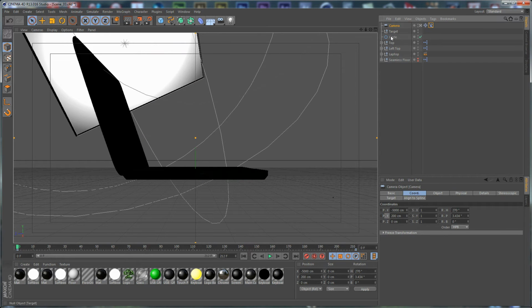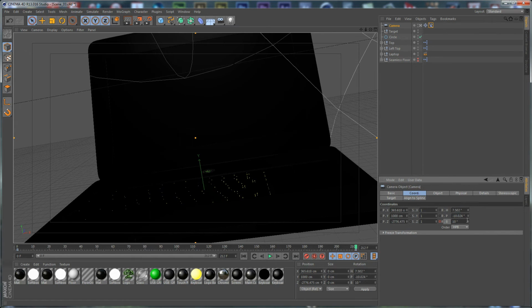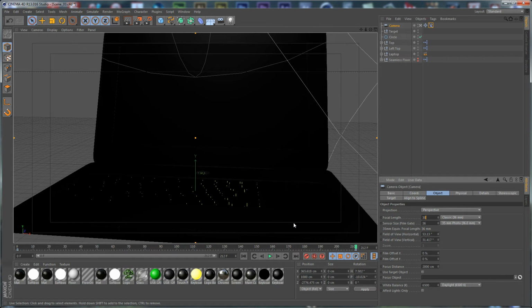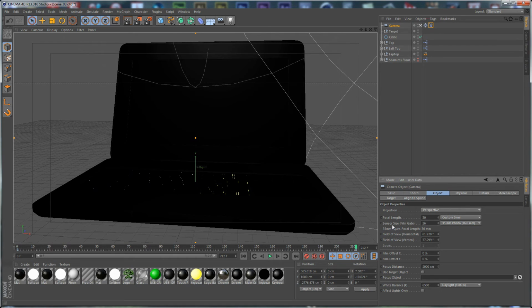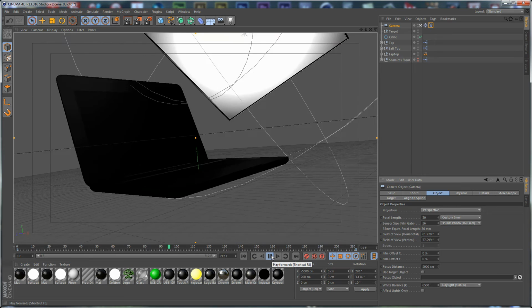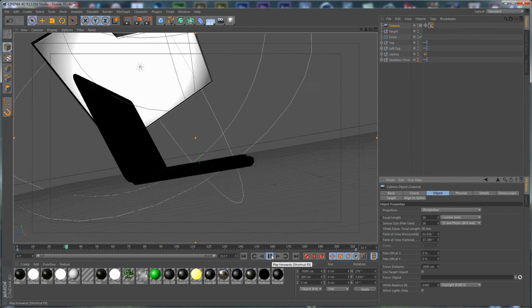Also we need to select our camera and we need to animate our rotation. So at the beginning we need to set it to 10 and set a keyframe, and at the end we need to set this to 0 for the camera and set a keyframe once again. Also we need to go to the camera and set the focal length to 30 millimeters, so we have a bit wider angle, and that's how our animation looks so far.